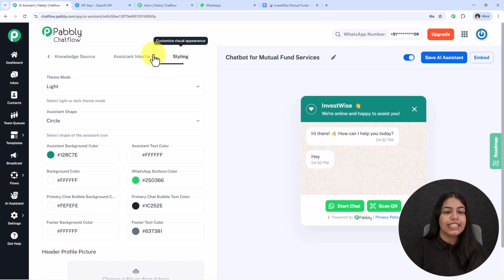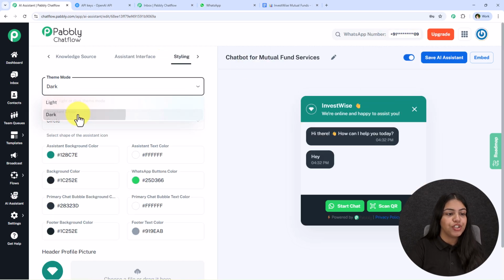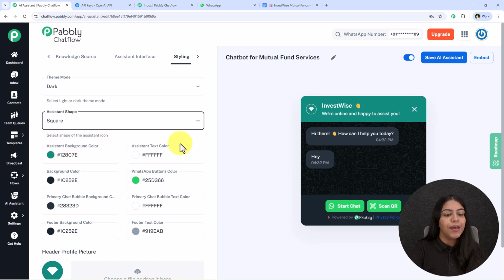The next is this styling. Over here you can style this WhatsApp chatbot. You can change the theme, you can change the shape, you can change the colors and also the images. It totally depends upon you how you wish this AI chatbot should look.